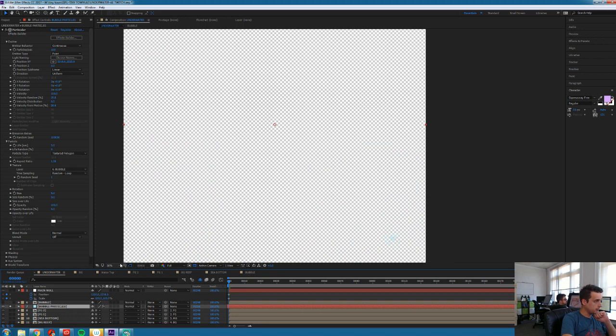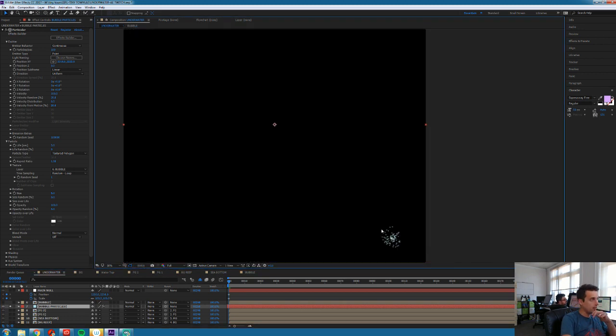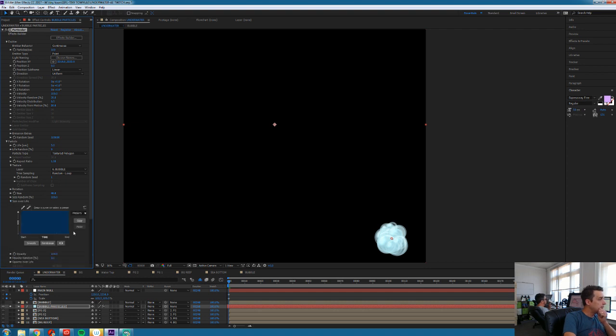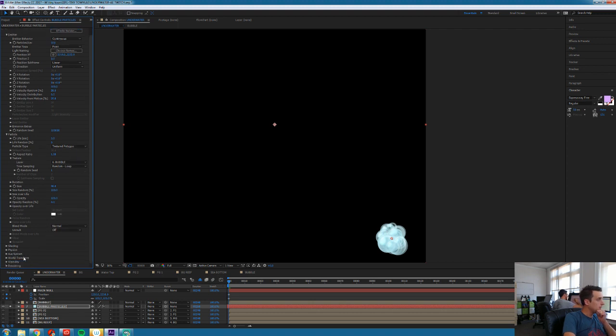Let me put this on black so we can see it. Right now they're very tiny, so I'm going to go back up to particle and make the size much bigger. I'm going to make them 100% random, so we get a lot of different sizes coming out of the emitter. For size over life, I'll do a preset like that for now. And the life is around 3 seconds. We'll do that for now.